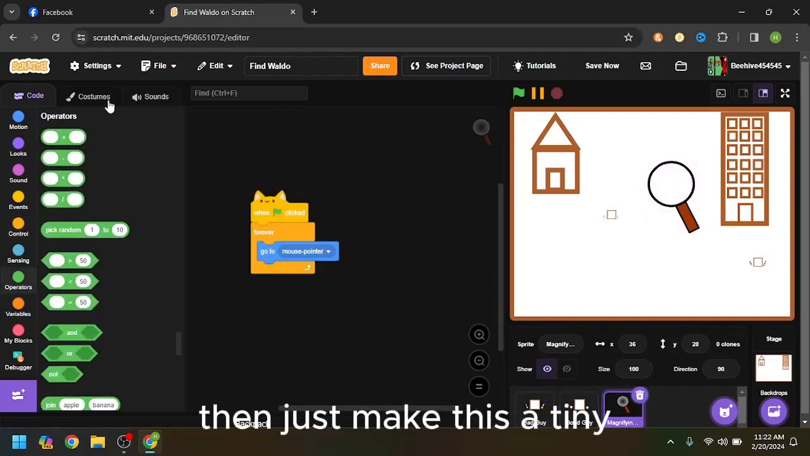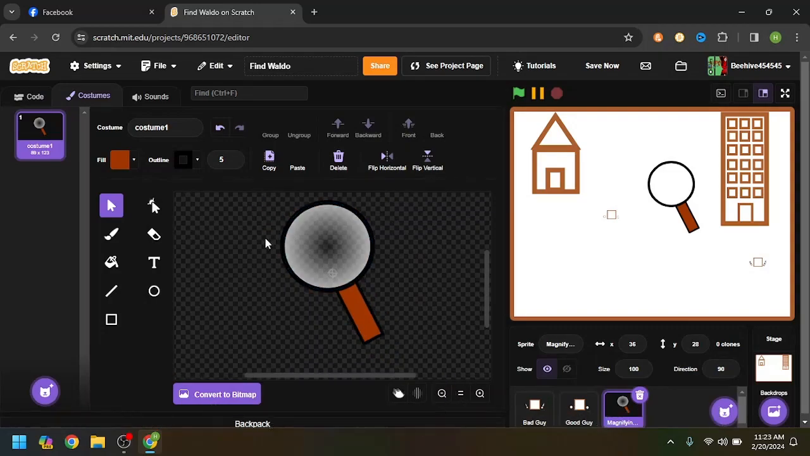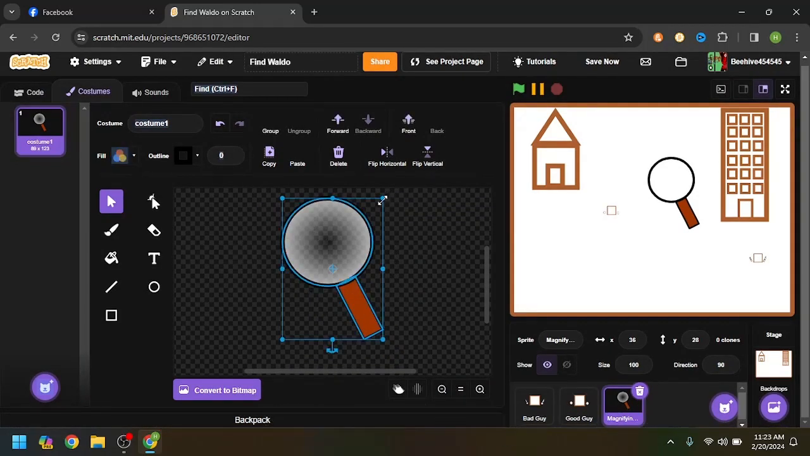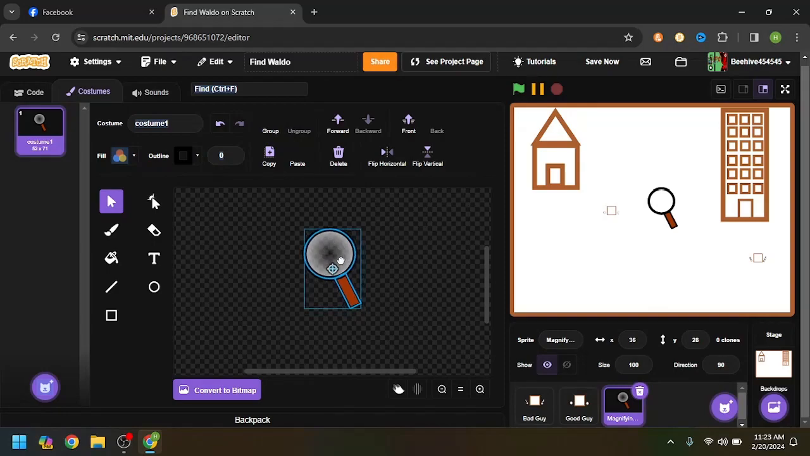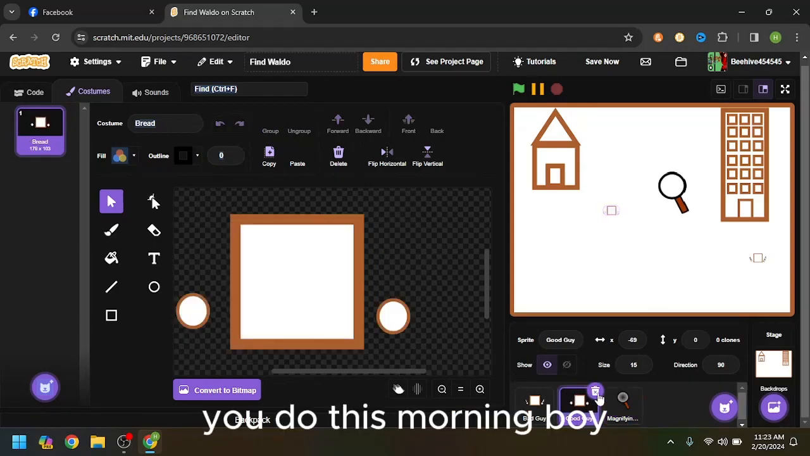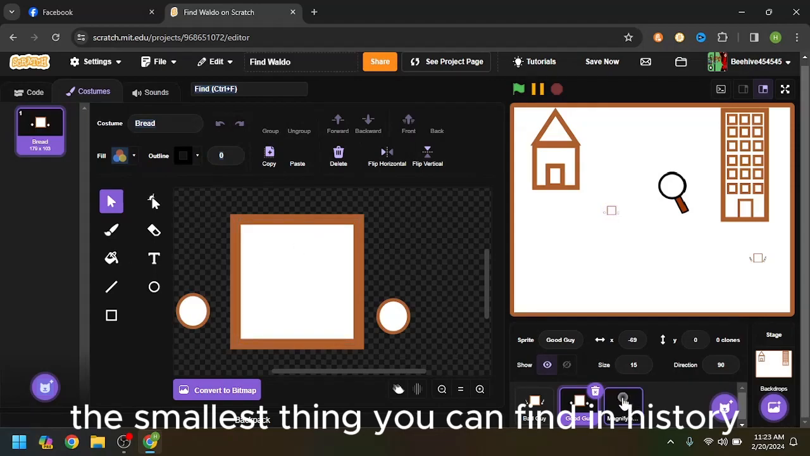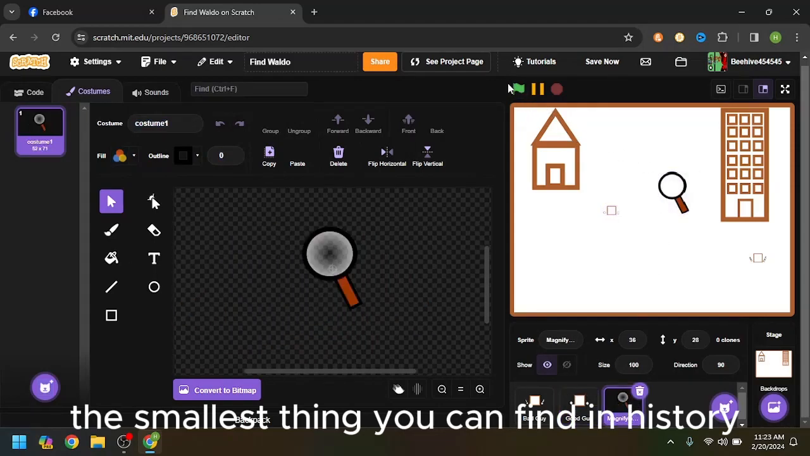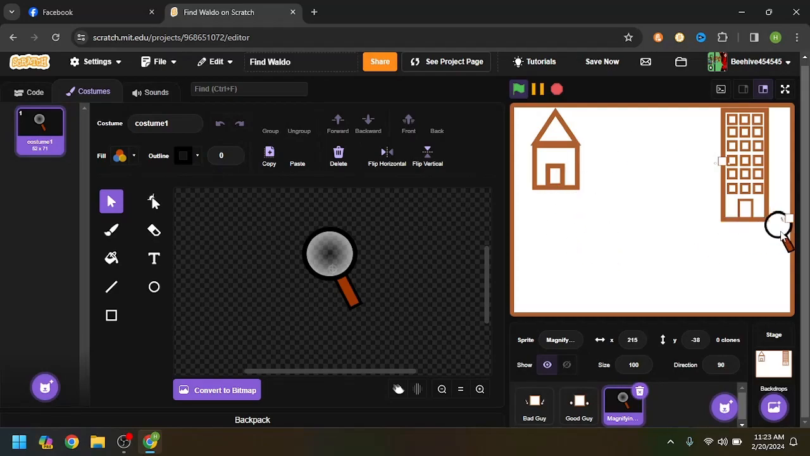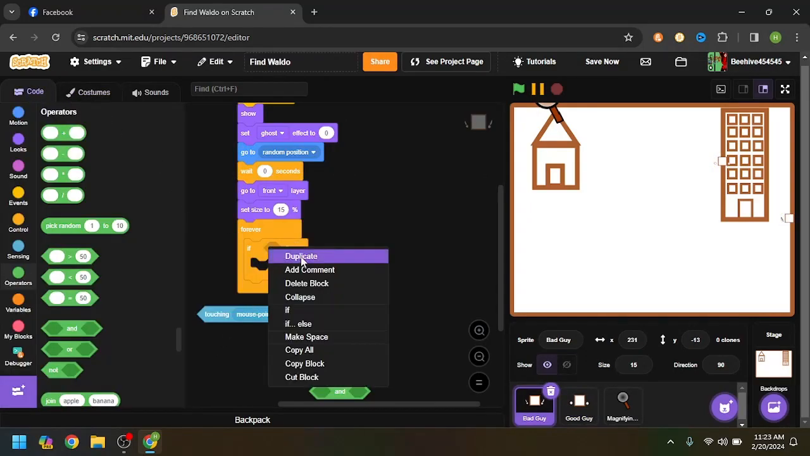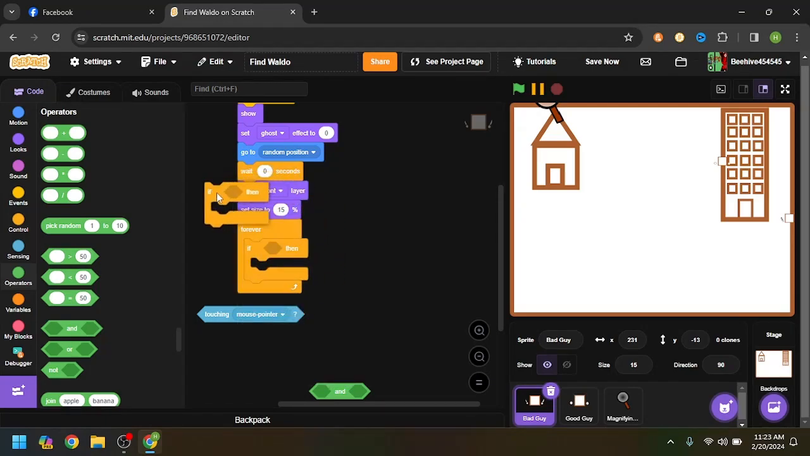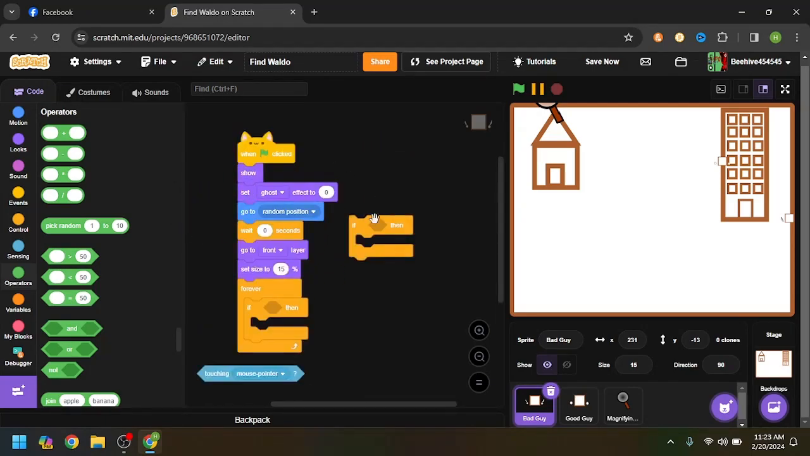And just make this a tiny bit smaller by making the costume just smaller, of course. Boom. Here you go, the small boy. The smallest thing you can find in history. Look, you're not pointing. So wait. Go to random position.